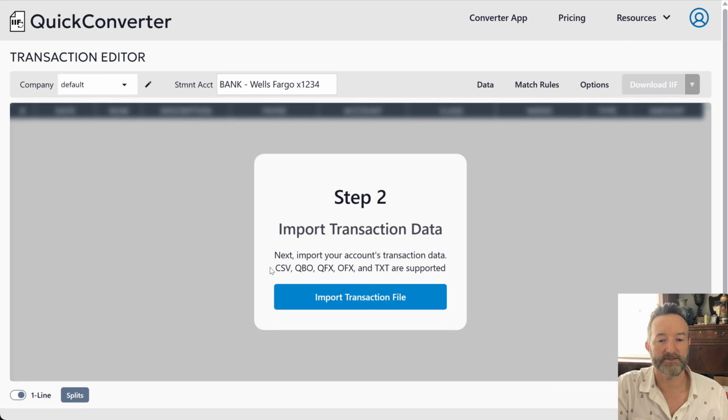But if your bank only gives you a CSV or that's what you have, or any kind of delimited spreadsheet, delimited by tabs or pipes or semicolons, then this video is for you. So basically, QuickConverter is going to identify and automatically import files that are set up in a way it understands.